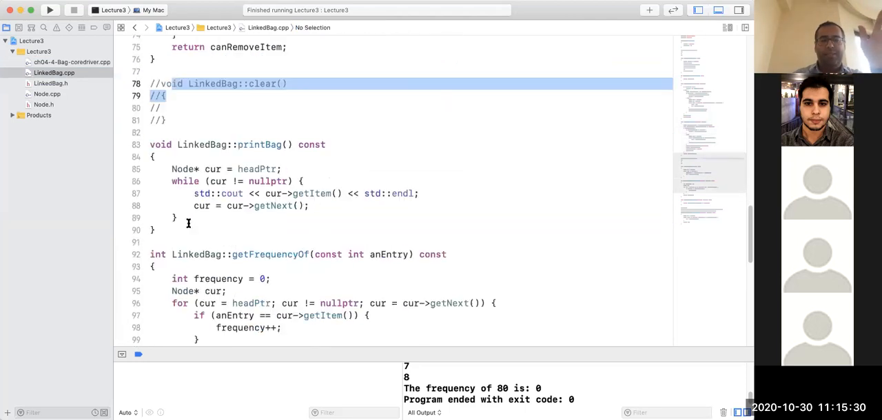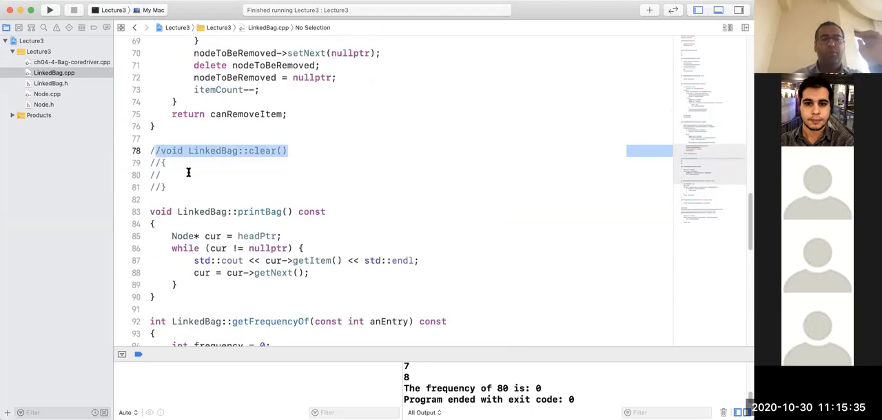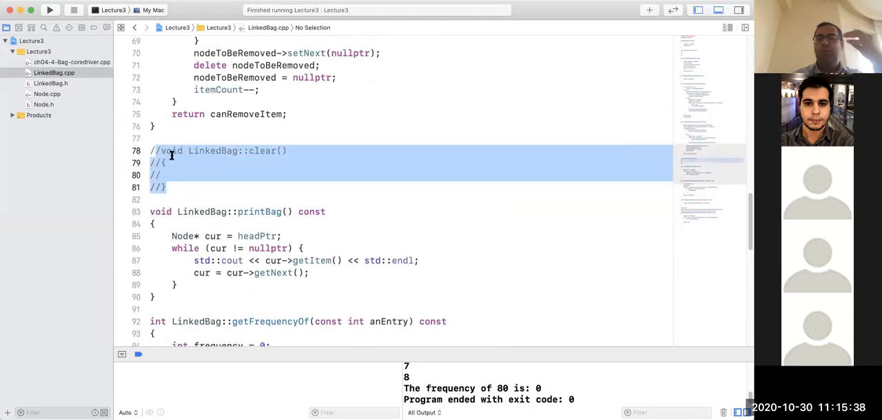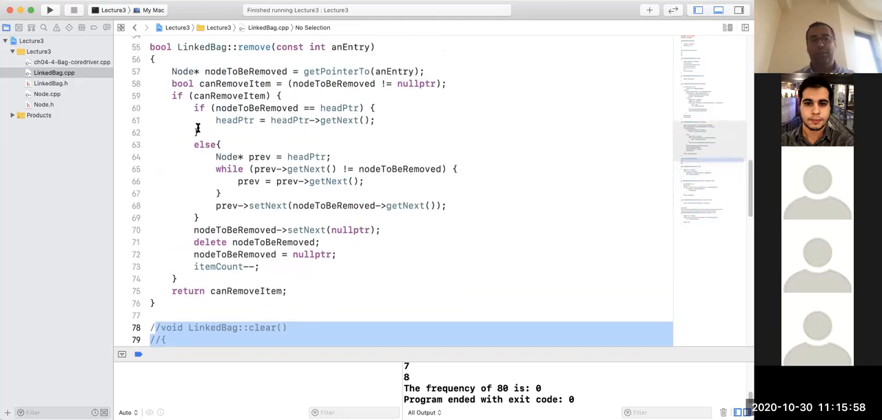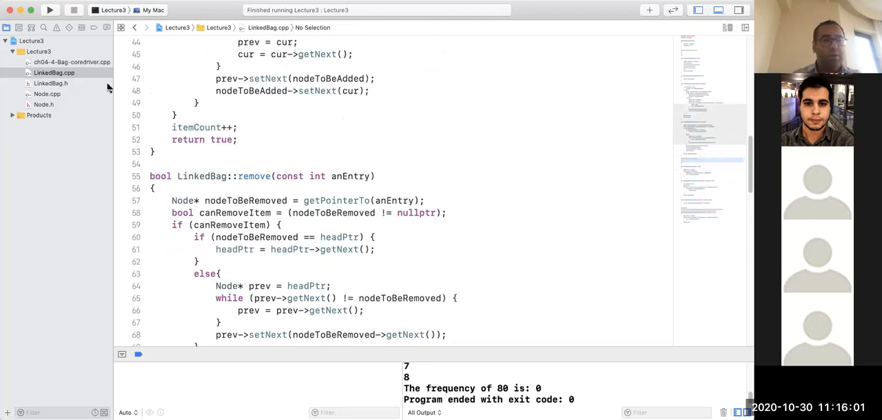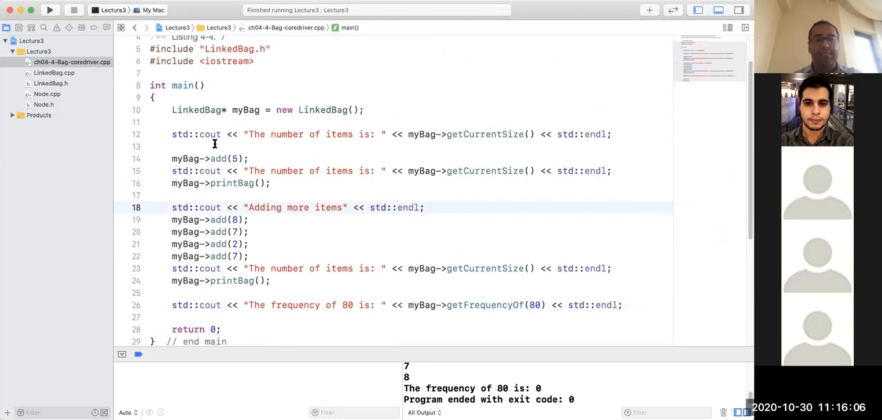I won't really implement the clear function. That will be a homework for you. The idea of this clear function is to start from the first node and remove them one by one. You can even make a loop and call the remove function for all those items. Check the first item and call remove function, check the second item, call remove function in a loop, and you can clear it. If you want, you don't even need to call the clear function. You can simply implement this. I won't do that because we are running out of time, but let's test this remove function.